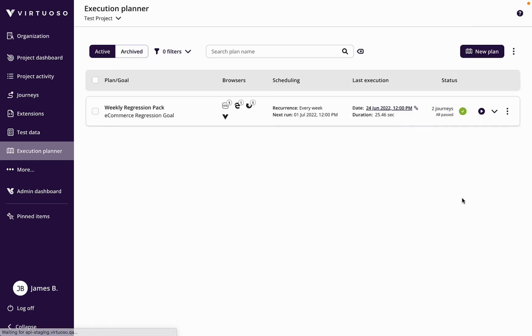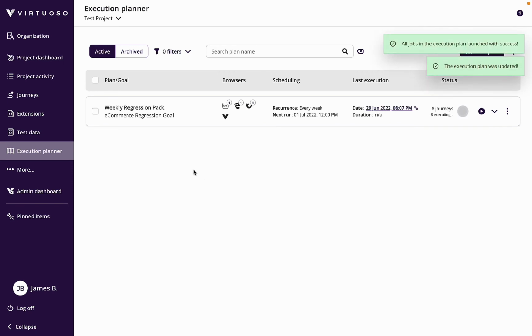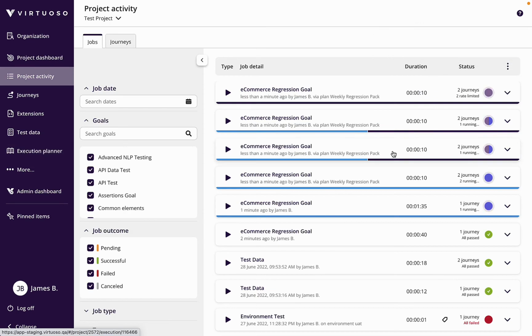So when I update the plan and now execute this, you can see here that I've got eight journeys running because I've also set this as a data-driven test. So when I come into the project activity, I can see that I've got my different journeys running here. And that's because on each device, each operating system, I've got two data-driven journeys running on each.